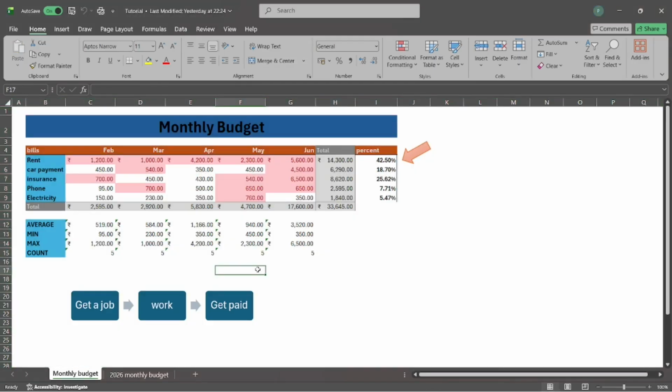And that brings us to the end of this lesson. Today we learned how to insert and work with images and shapes in Excel to make our worksheet more visually appealing and professional. In the next video, we'll take things a step further by learning how to create charts and graphs to turn our data into powerful visual insights.